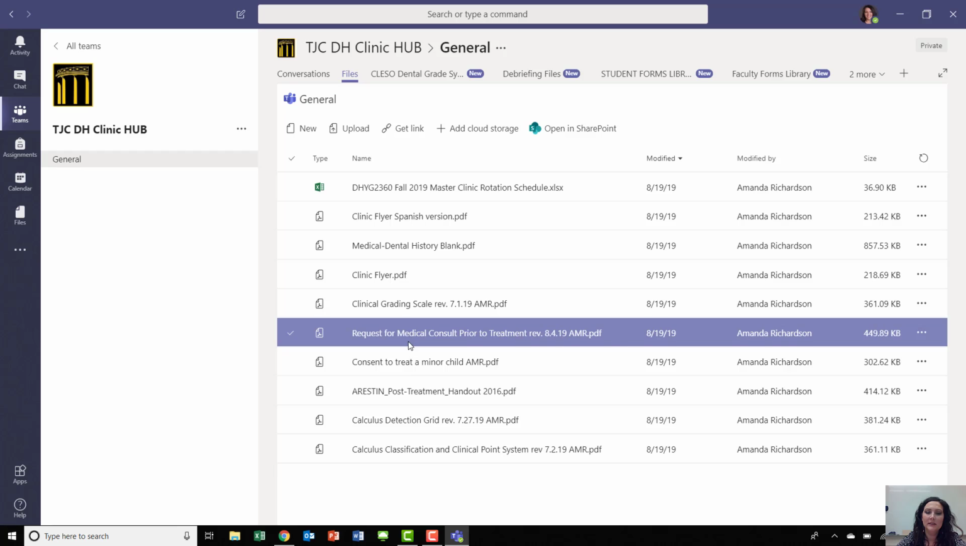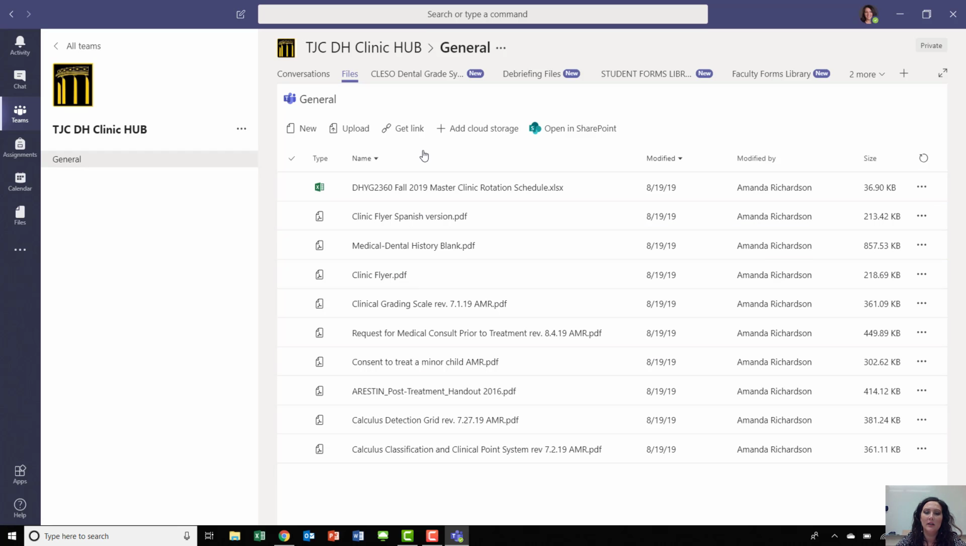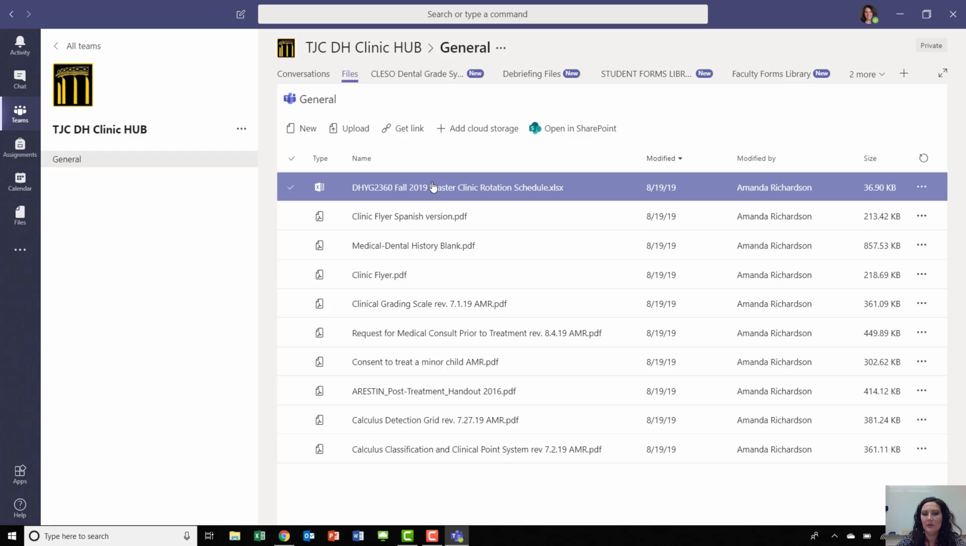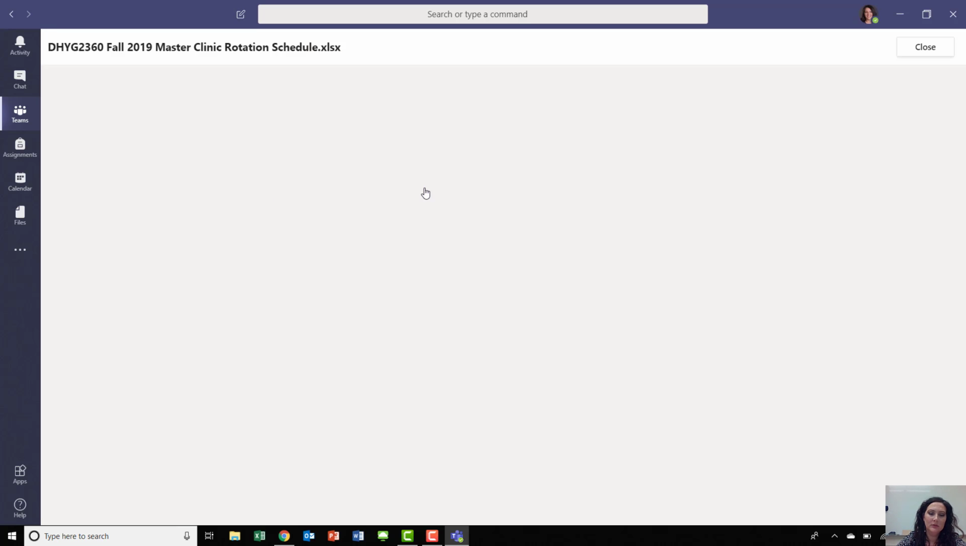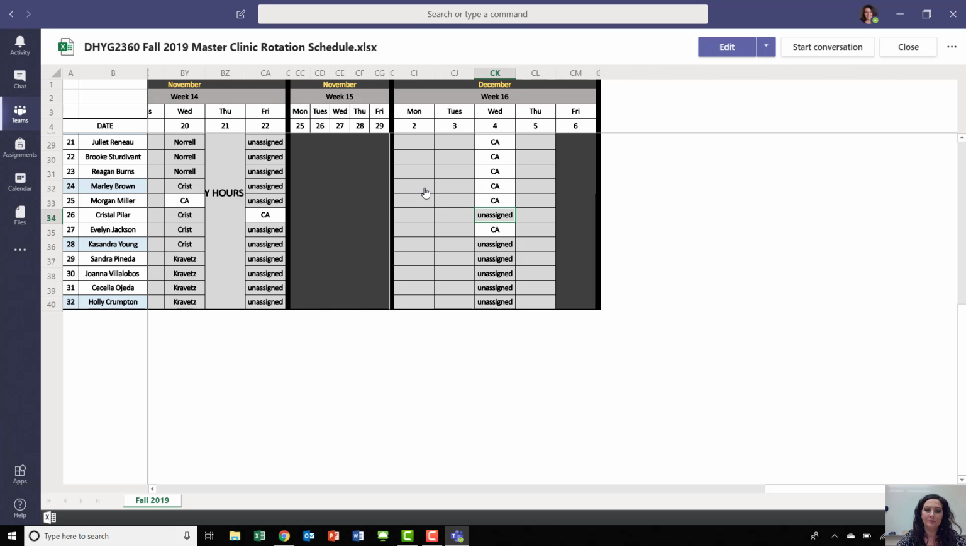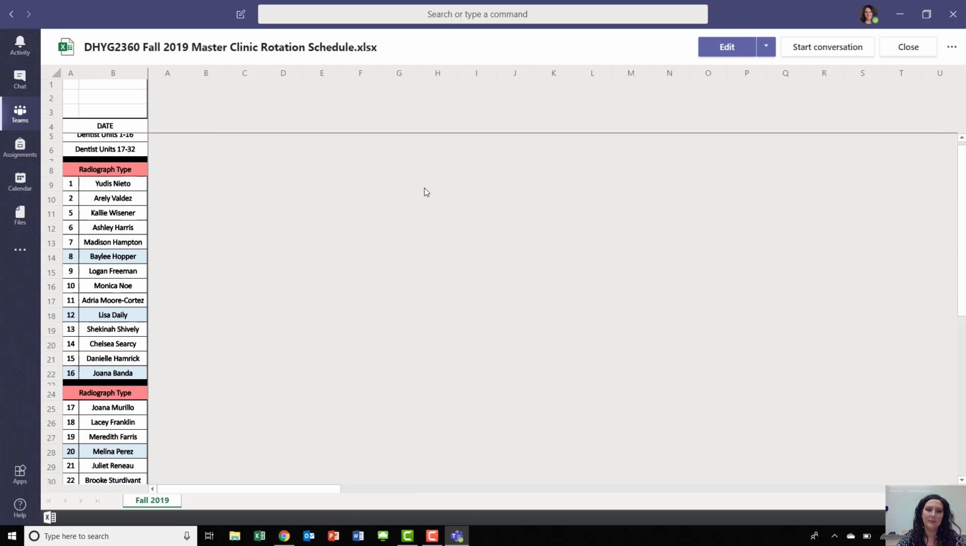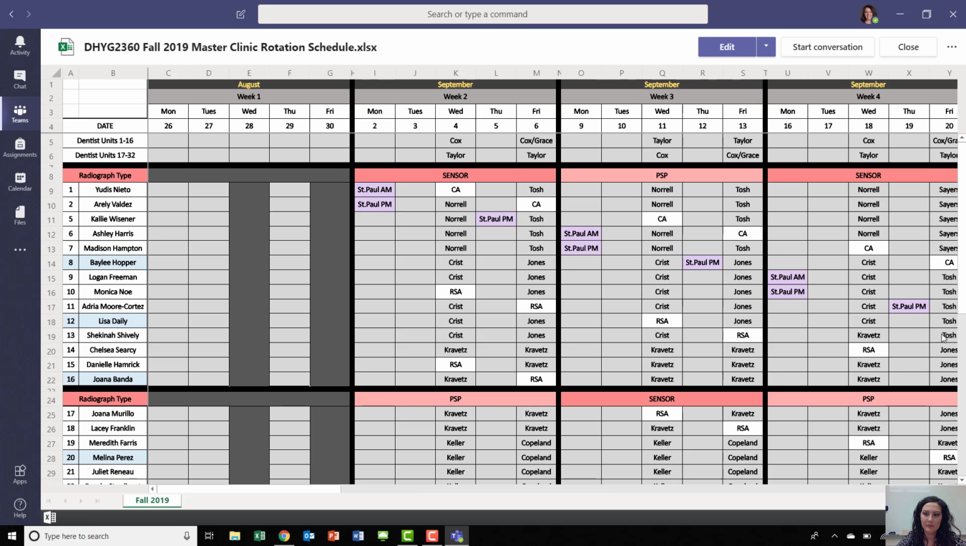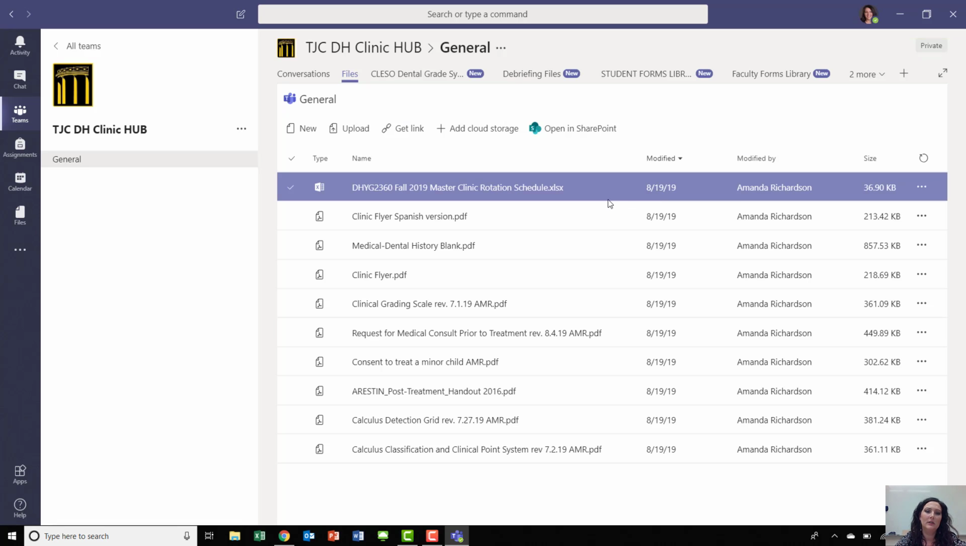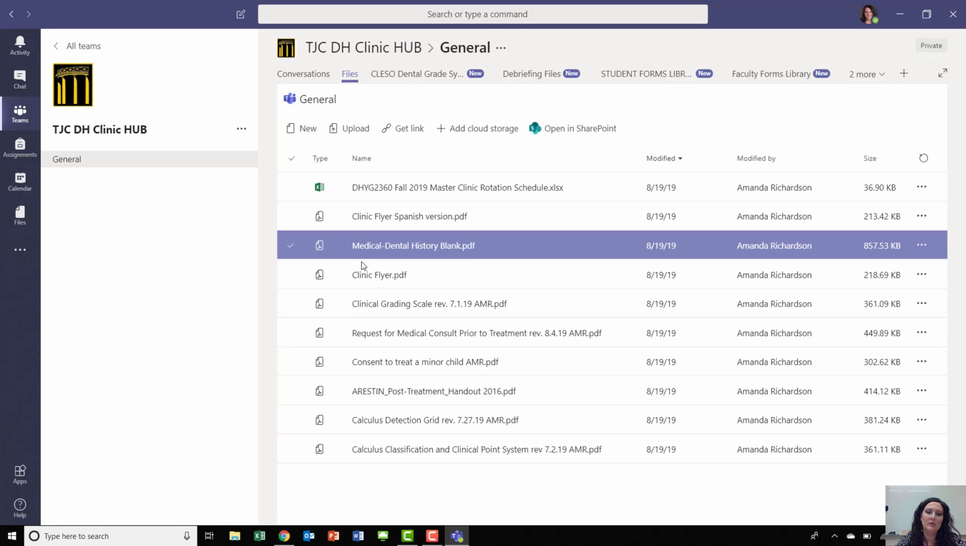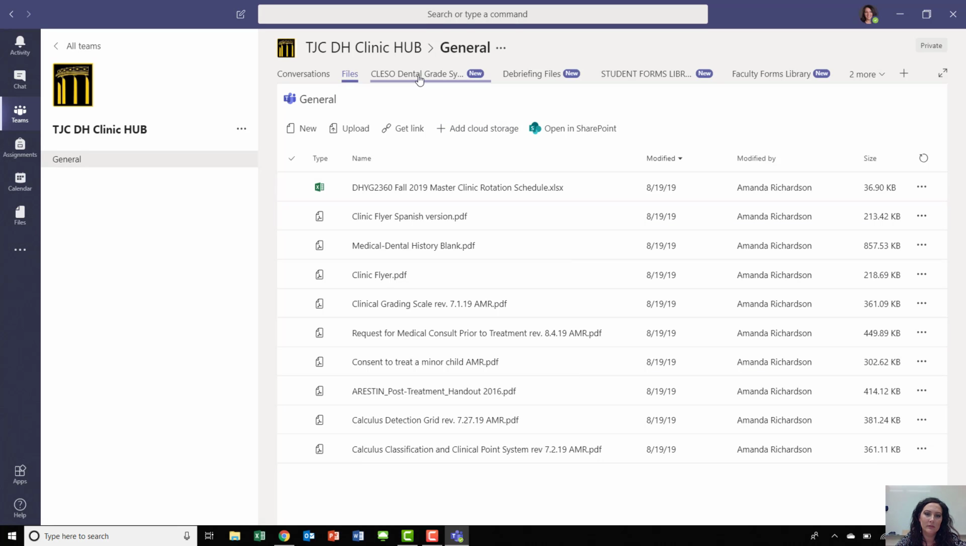Inside the Files tab, this houses all of the important documents that we like to use in clinic. For instance, here's our master rotation schedule for the fall, and this will open right inside the app. So once you're inside Teams, you can go ahead and open the rotation schedule right inside your app there. Then once you're done viewing either the teachers you have for the day or the students that you have for the day, you can close that. These are just sort of quick access forms for anybody who might need them.